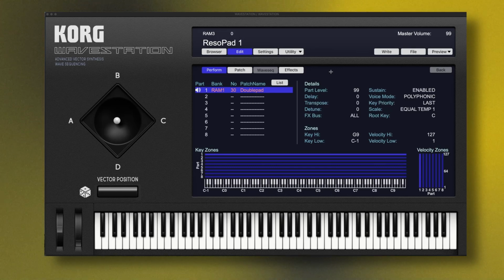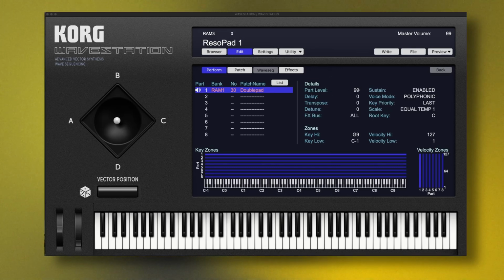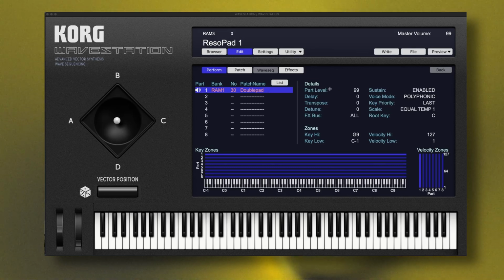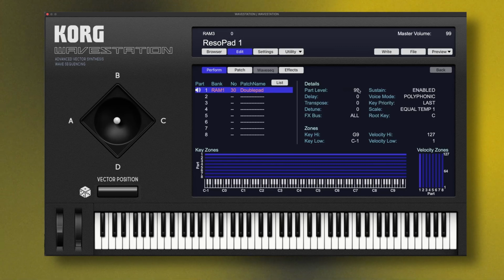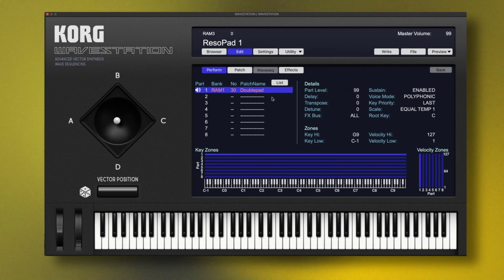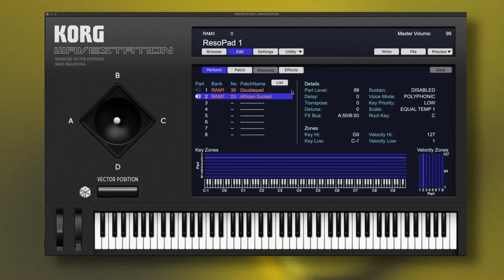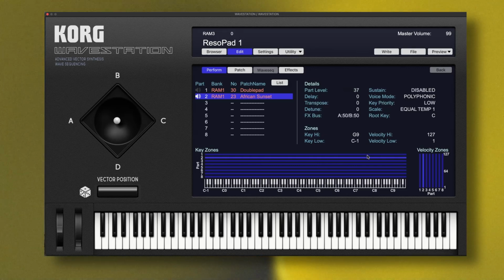Very good atmospheric pad. Now, what I want to look at over on the right here is that for each part within the performance, I can control some basic things like the level of that part. So this is at max volume here, 99, for this individual part. If I were to come in and add another part here, I can drop the level of that second part to make it a little more subtle.